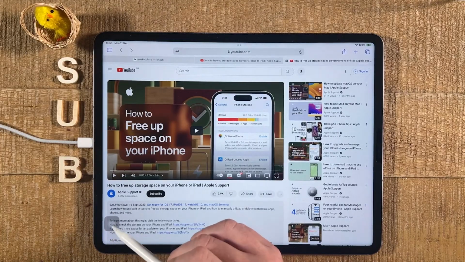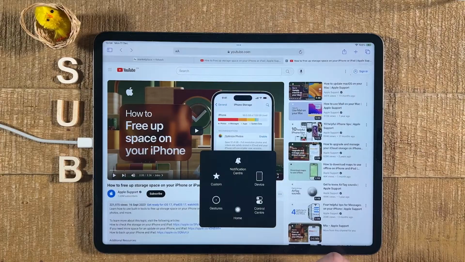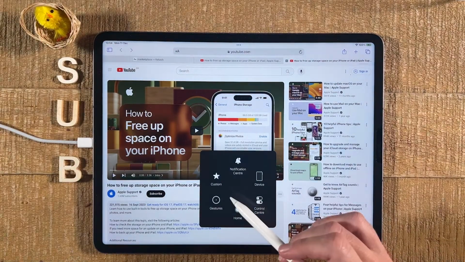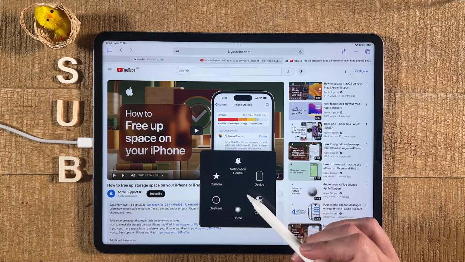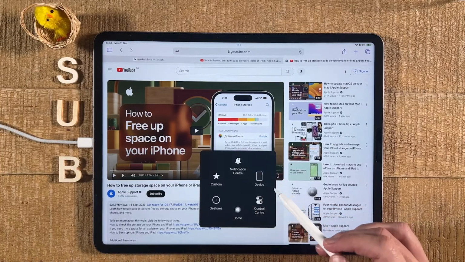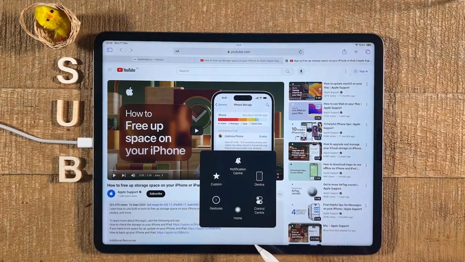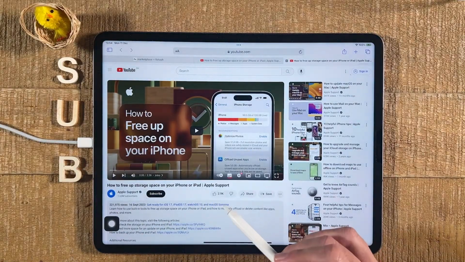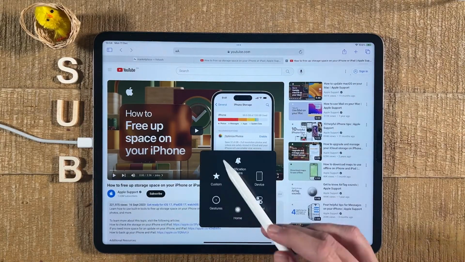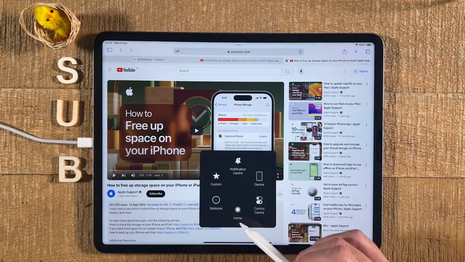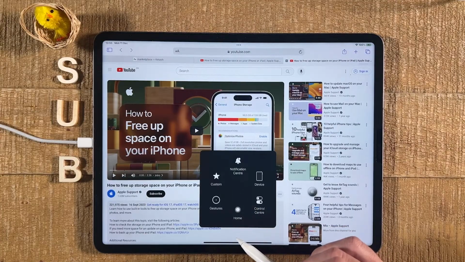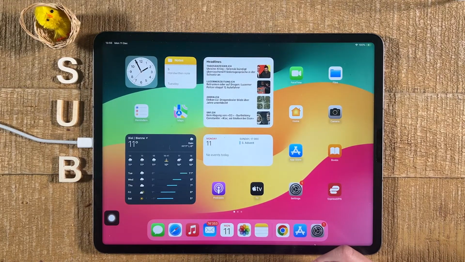Now when you tap on this button, sometimes you might need to tap on this button twice instead, and then you will see this pop-up window. And by default we now have different options in here. Notification Center, Device, Control Center, Home, Gestures, and Custom. So in fact we now already have a virtual home button. So let's check it out and see what happens when we tap on it. And sure enough, this virtual home button safely takes us back to the home screen, which is great.